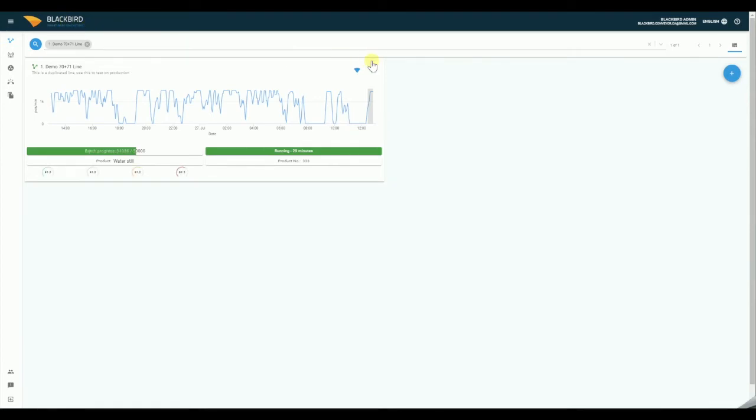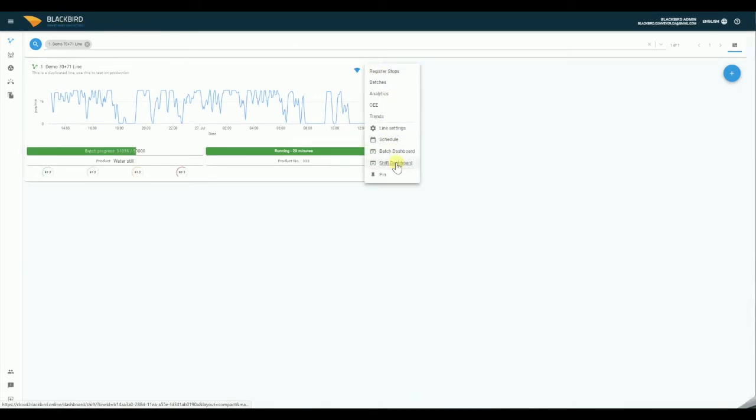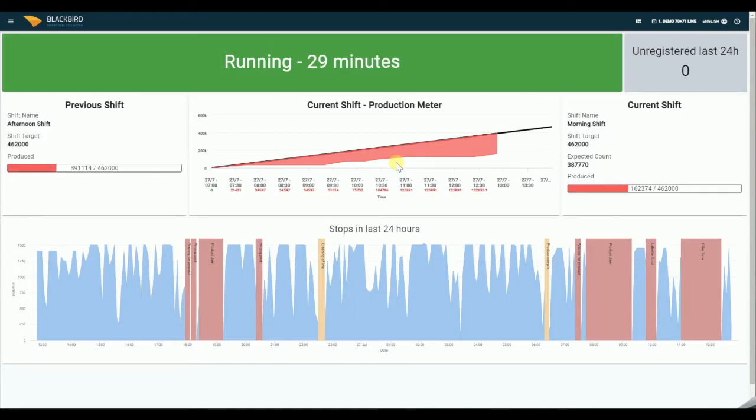The same dashboard display also exists for shifts. Now you can see information on the previous and current shift, as well as the same production meter and the live graph.